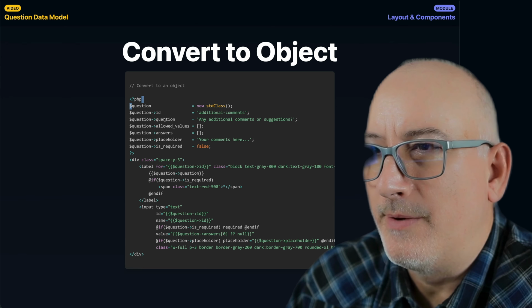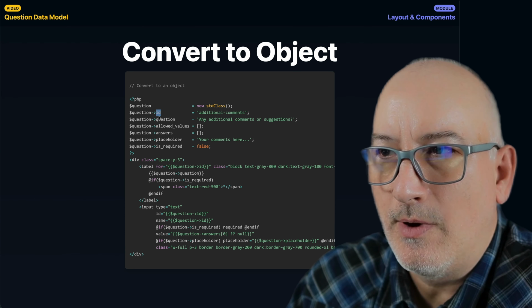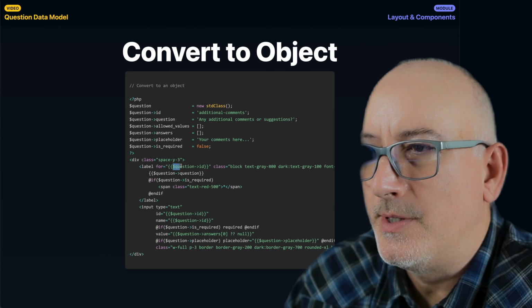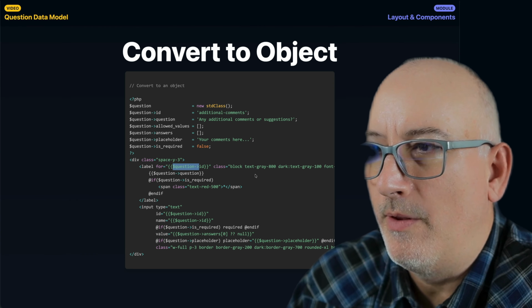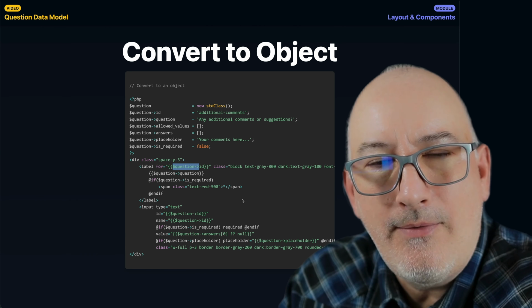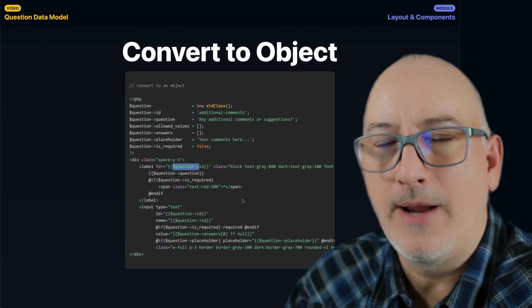And then where appropriate, for example, ID used to be question_ID. I changed the name just to simplify it. And in the markup, now we're using our class to access all of those values. And because this change isn't really technically hard, I've already done that grunt work. So we'll see that refactored in just a little bit.